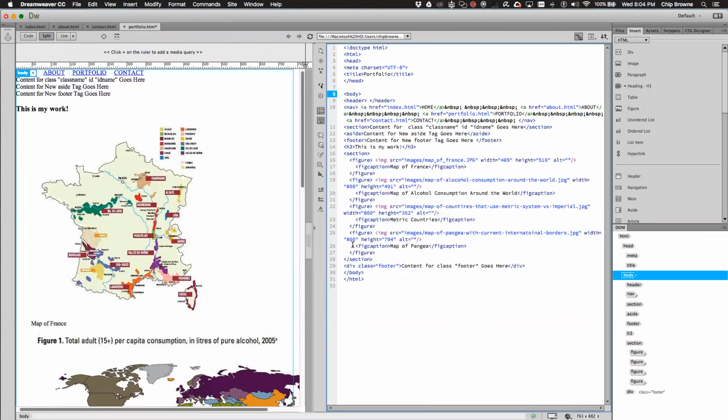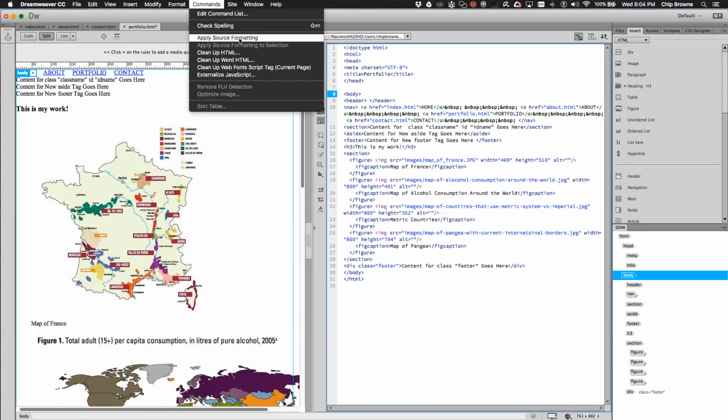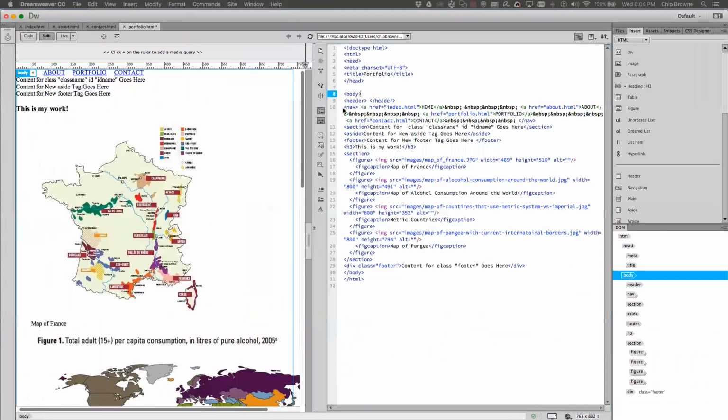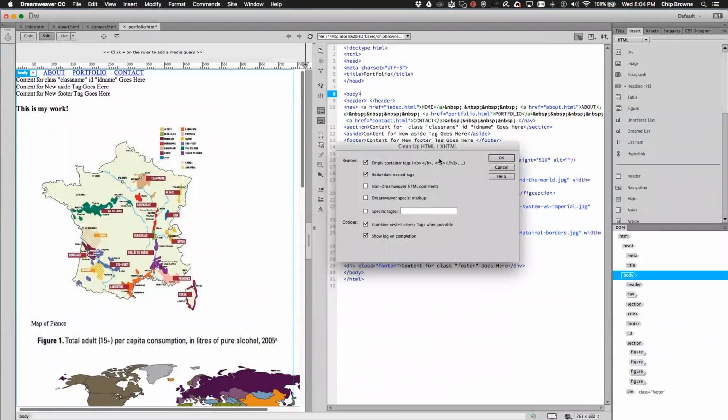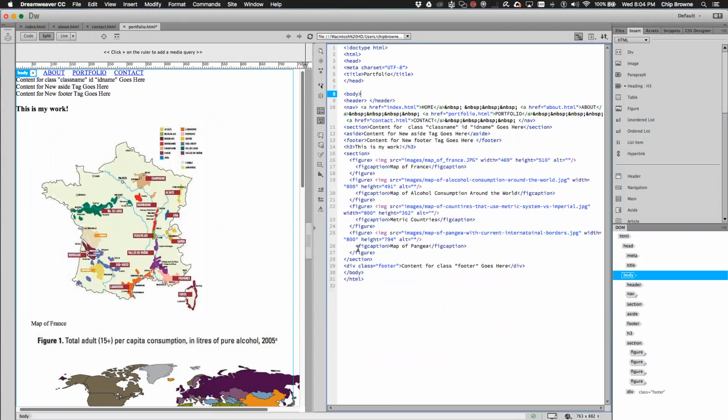See how it kind of did it. That's a nice feature here. Commands, apply source formatting. Let's see what cleanup HTML does. That actually goes through and makes sure that it cleans up if I have any missing tags, empty container tags, nonduplicated comments, or special markups, specific tags. Okay. It came back and says nothing to clean up. When you're making mistakes, it usually prompts you and shows you that you have an error.